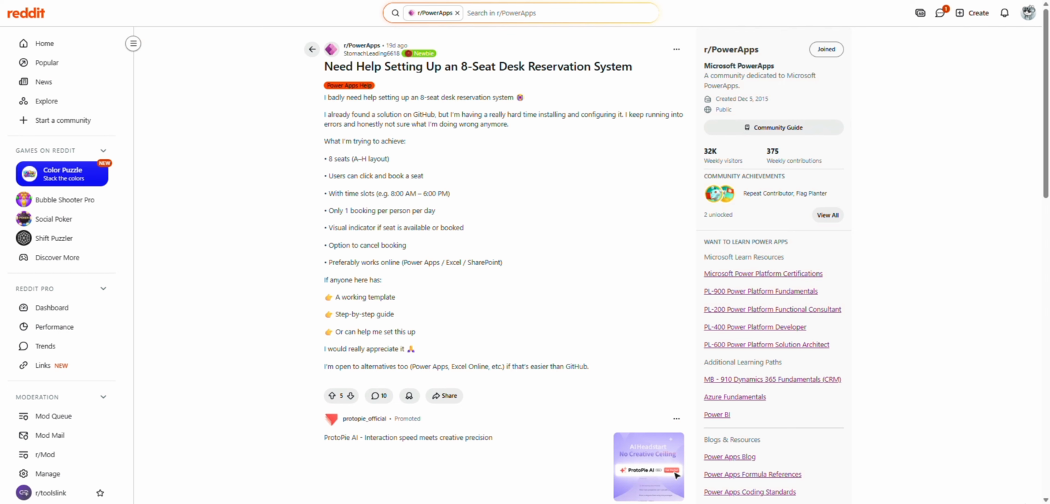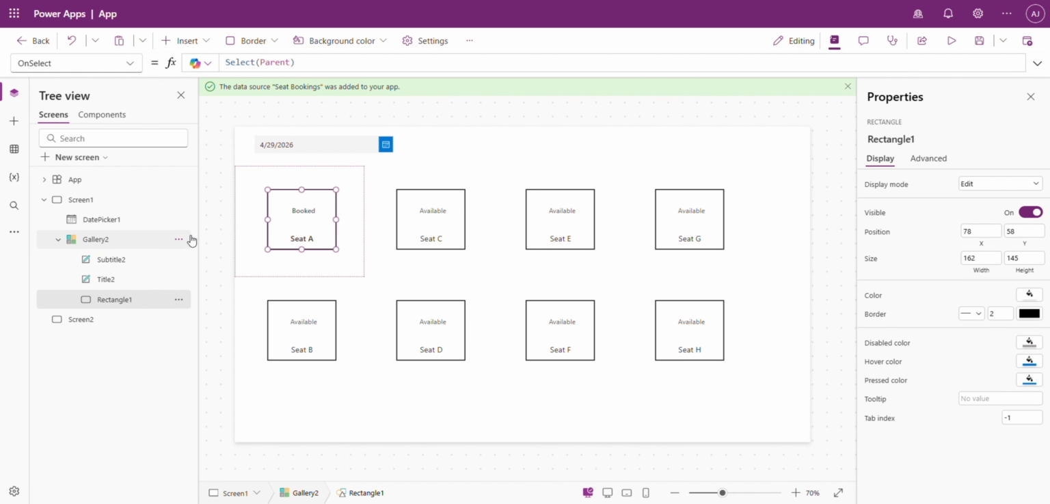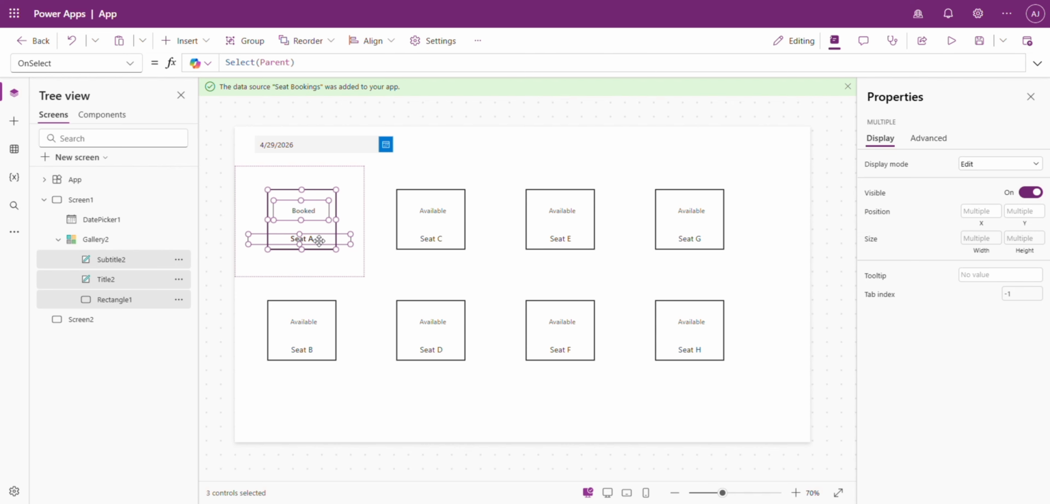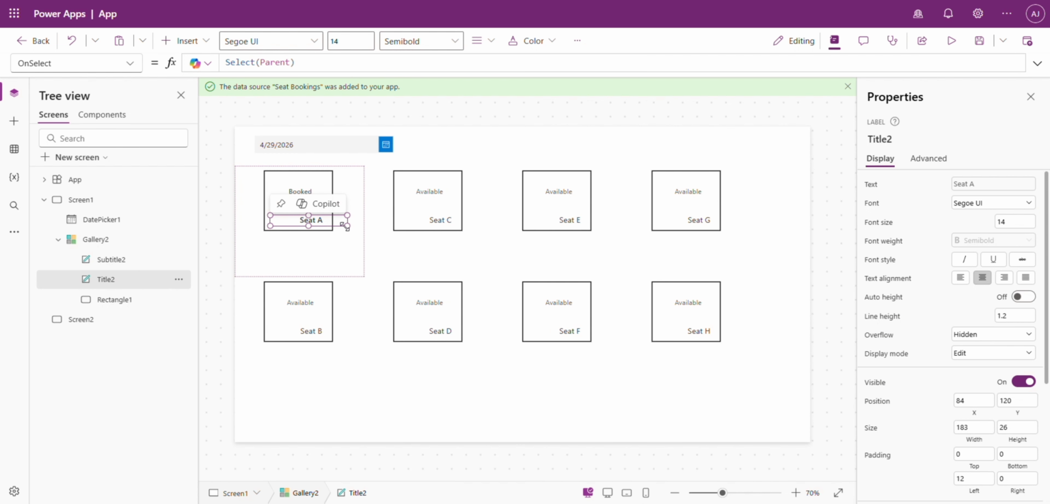Let's go back to the post to see what's next. We have already done the 8 seats, A to H layout. Now next is to add a button so that users can click and book a seat. Add a button from the insert panel.